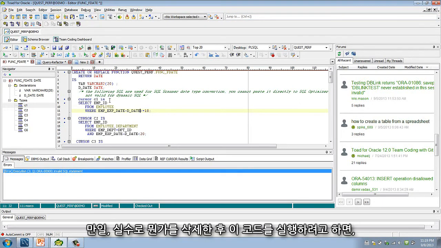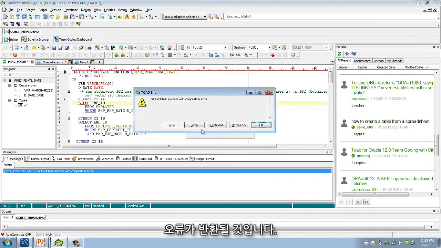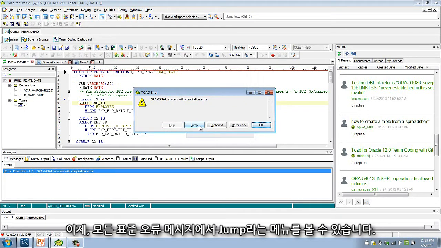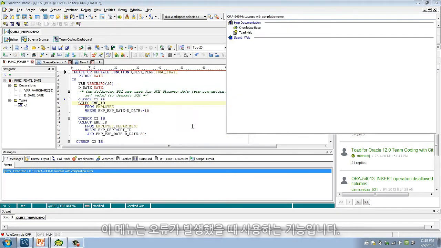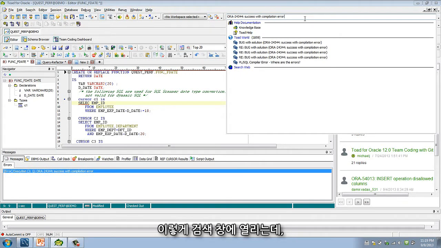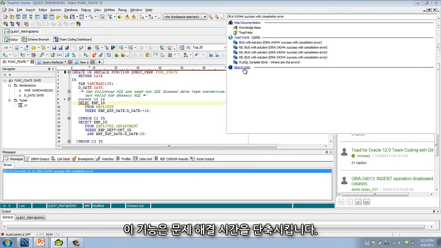Now let's say I have mistakenly removed something from here and I'm trying to run this code. Now this is going to return an error. Now if you will see in all our standard error messages, we have added the jump menu. What this does for you is if you have any error, you click on jump, it opens in the search bar here and searches for that error message across all the Toad World articles. You can also take this search out on the website. What this does for you is just shortens the time for you to resolve your issue.